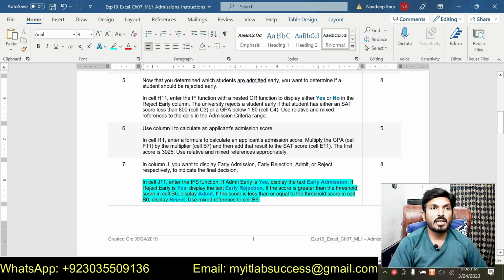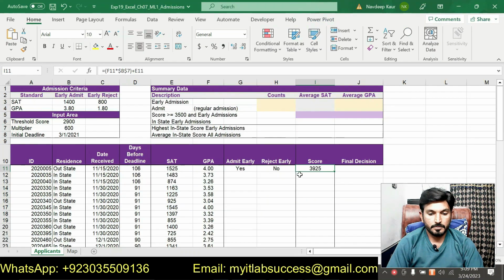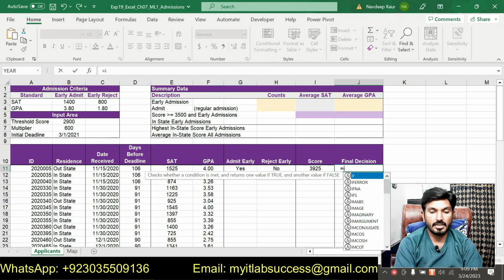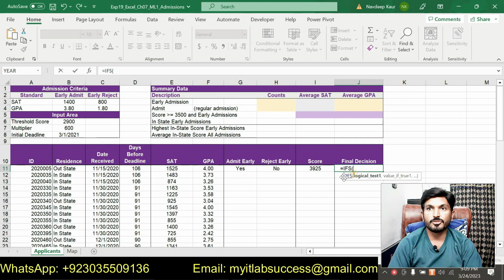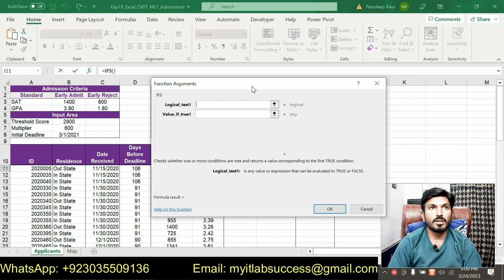So let's go to cell J11 and use the IFS function there now. So this is J11 and we are supposed to use the IFS function here. So we will type equal sign, then type IFS, and we will get this function. And now we will click on the insert function symbol. And now we are supposed to type the 4 logic tests and their respective values.